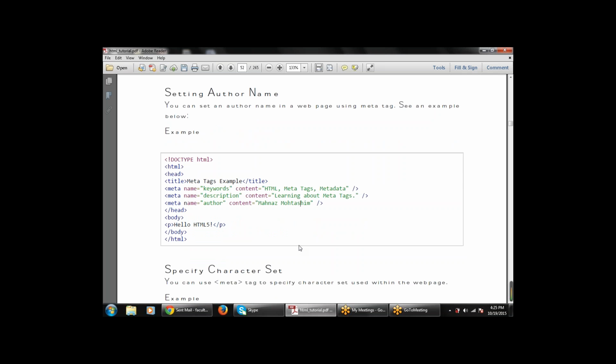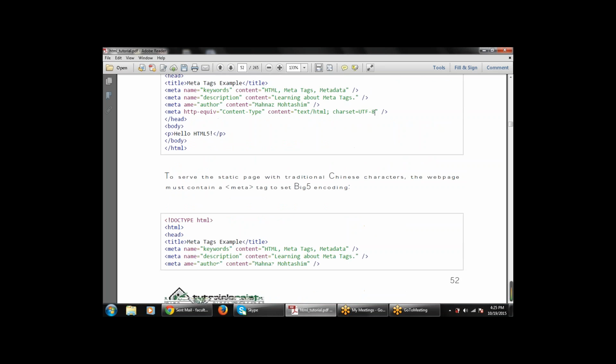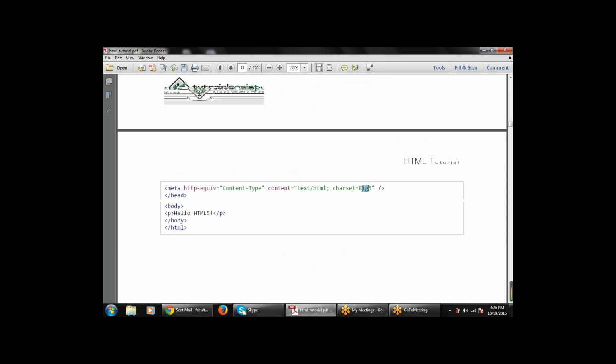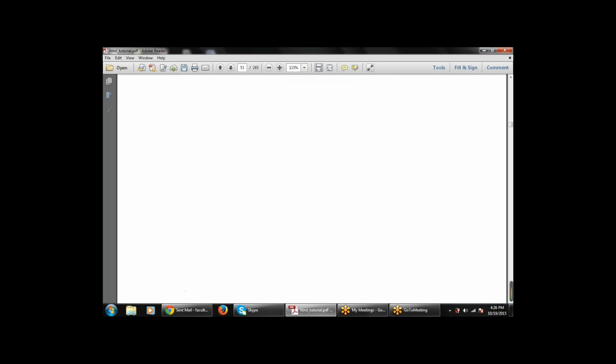The next is specify the character set. That is how to specify the character set, what is the character set that will be used. So this is the tag that will be used to specify the character set. This is the character set UTF-8. This is one of the basic character sets. That is one of the examples that will be used within the HTML. Now we can also change the character set, like charset equals to Big5, and this is UTF-8. This is Big5.